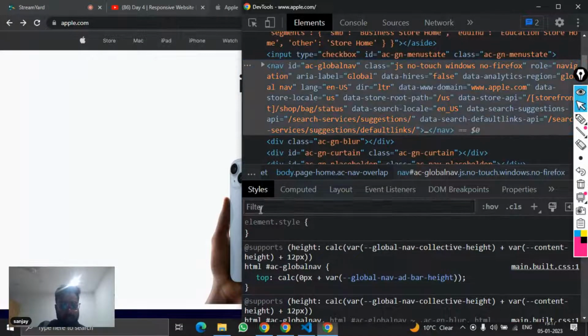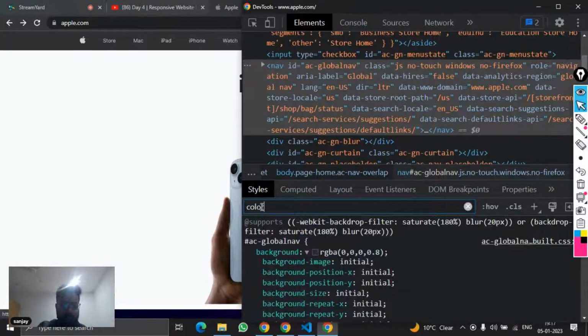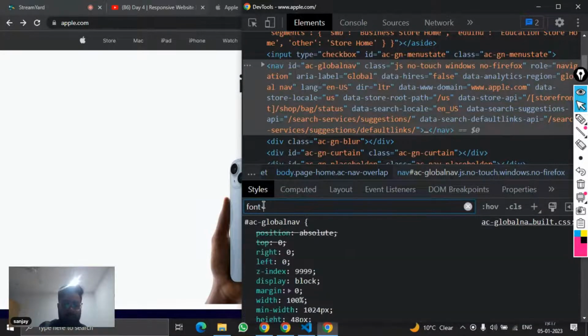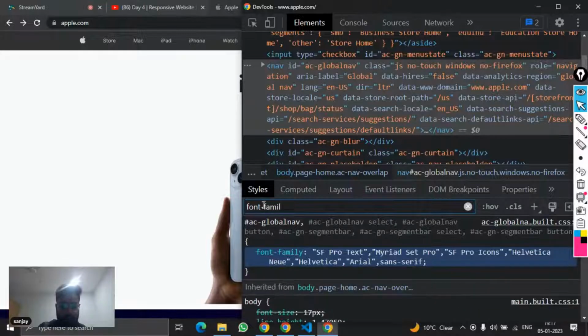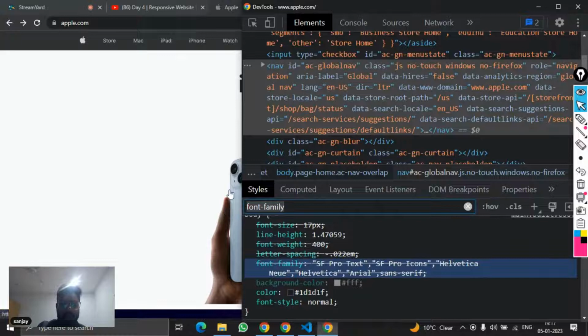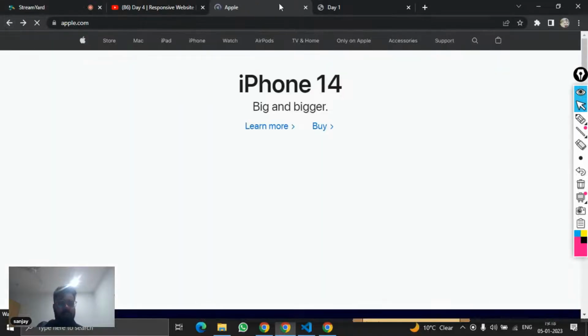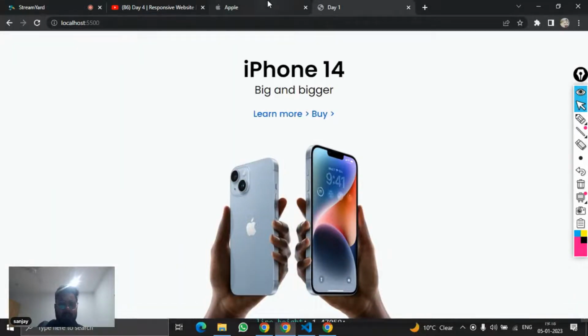In the style, you can filter the things that you want. Suppose I just want to get the background color. So this is the background color they are using. And suppose I want to see the color. So this is the color, and let's say font family, and this is the font family they are using. So this is how I took the color. Colors obviously should be the same, so that it will look exactly the same as that.